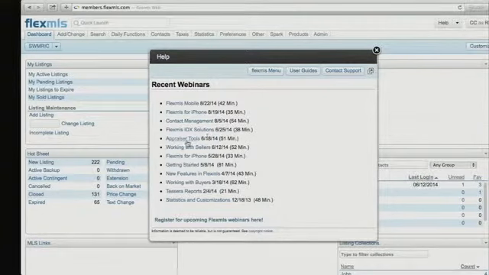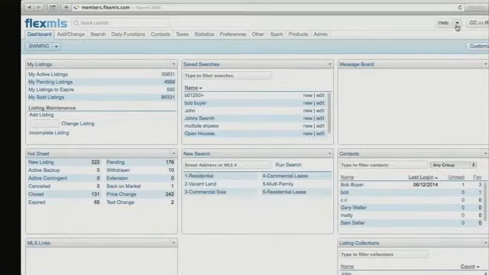Now, there is, I also want to point out, an Appraiser Tools webinar that one of our trainers did in the past few months. Again, if you're an appraiser and you need some detailed information just specific to what you do, that's a great one to watch. So again, that's all in that drop-down arrow under the Help button.